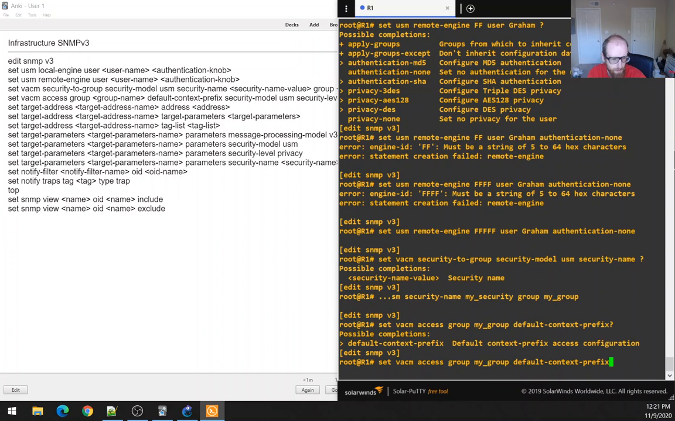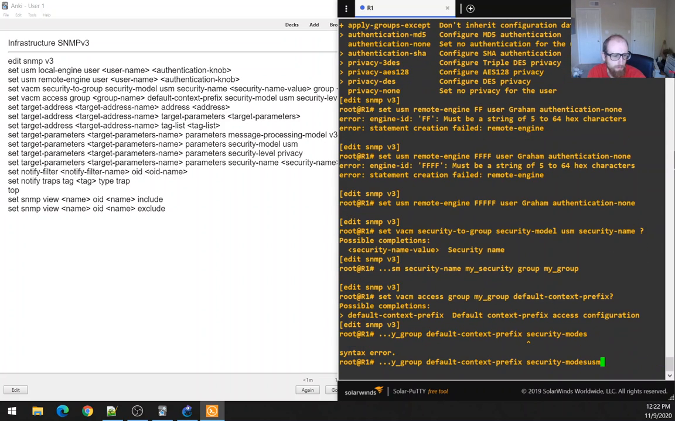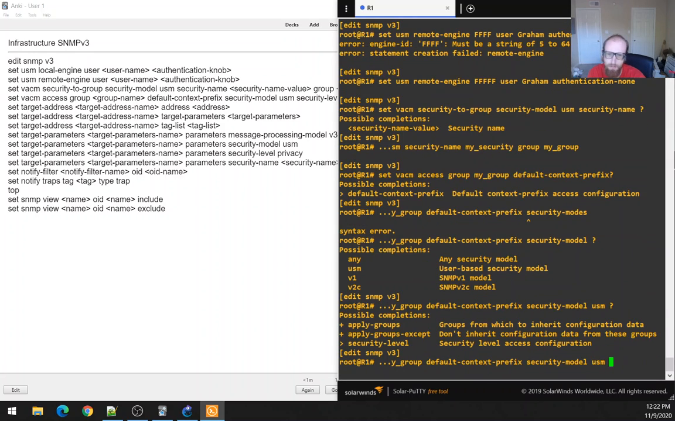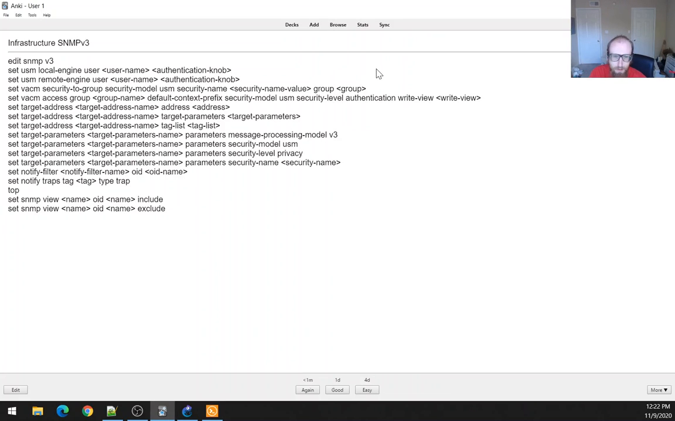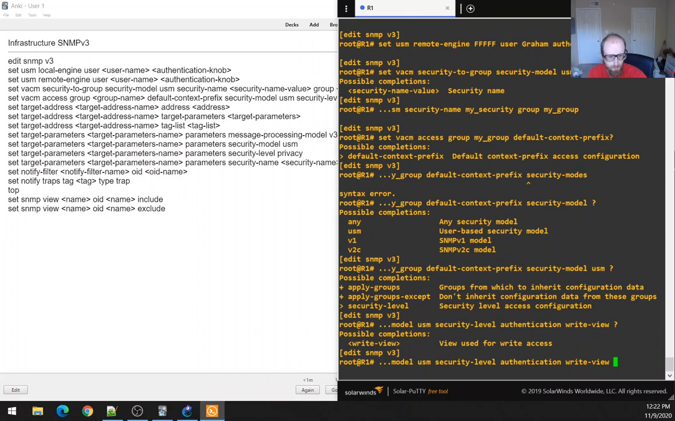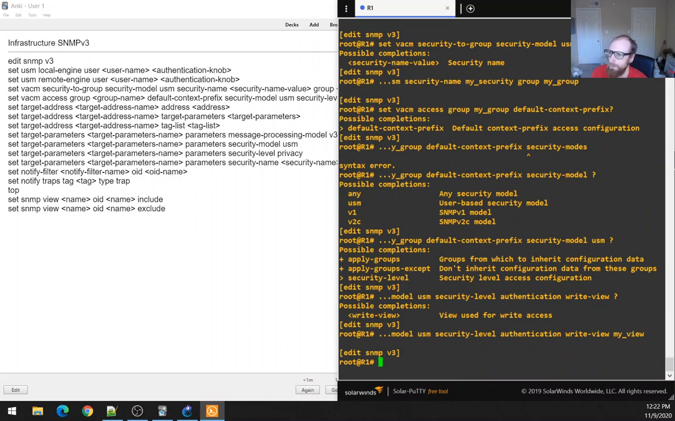Okay, so we've got this default context prefix, security model USM. Lots of choices. Security level, authentication. Write view, and then we have to choose our write view. Call it my view, and then we're going to define the view at the very end down here.